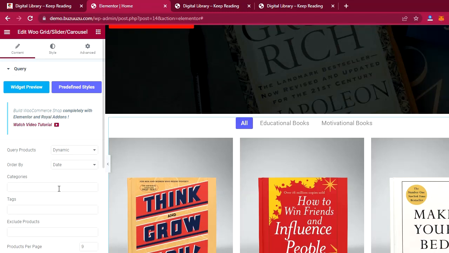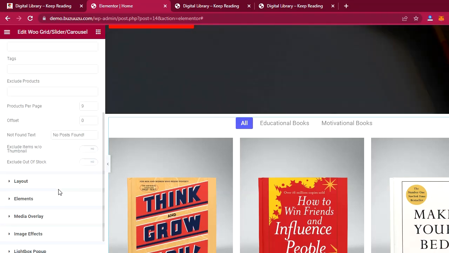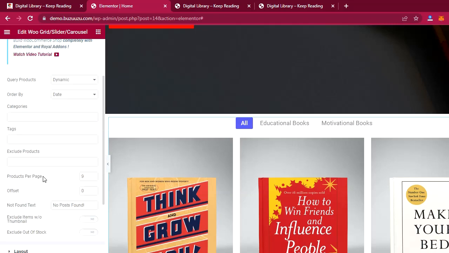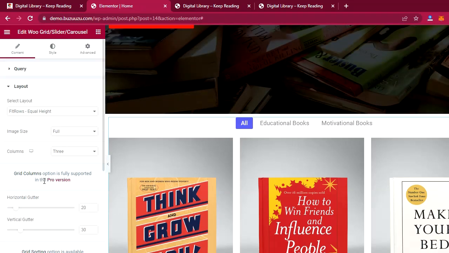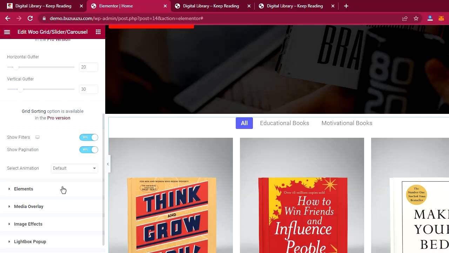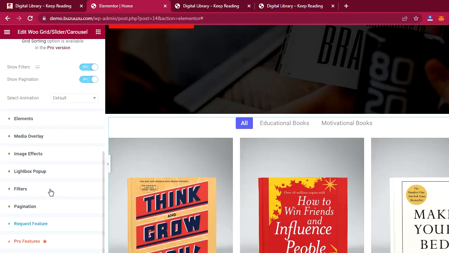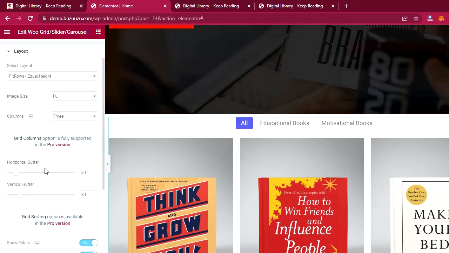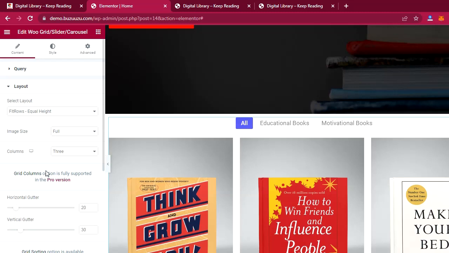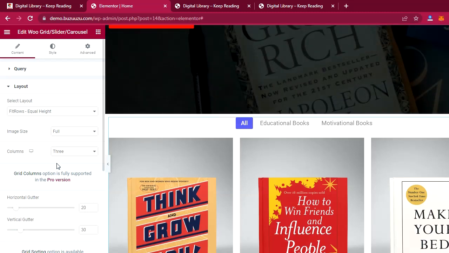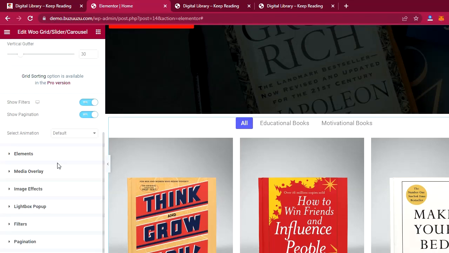So now we have to look at the layout. Now with the layout, what do we want? So we want the layout to be a fit rows equal whatever it is, and all those things. And then let's go through it and then see how it looks like. Okay, so we want it to be a product carousel or whatever it is, and we want to see how the layout is also going to be like.